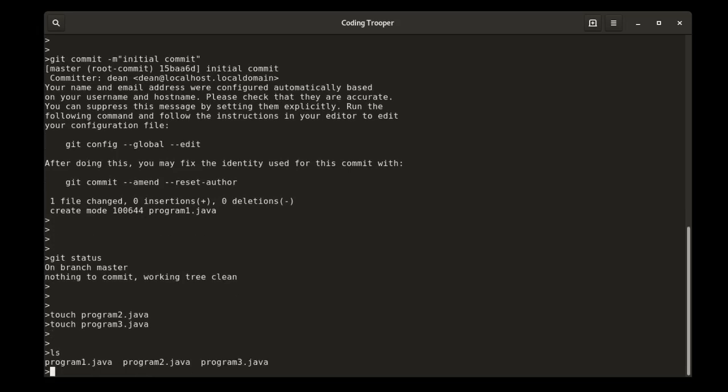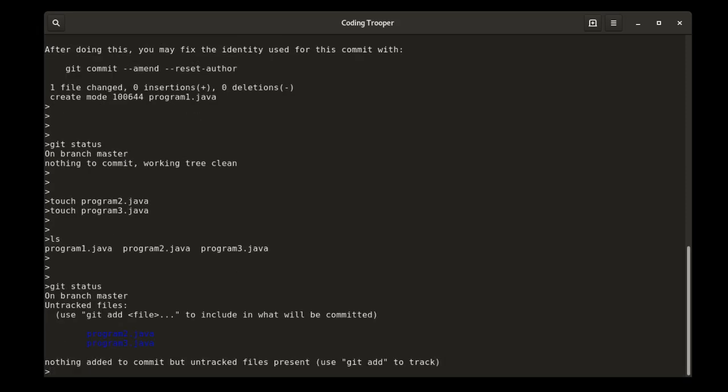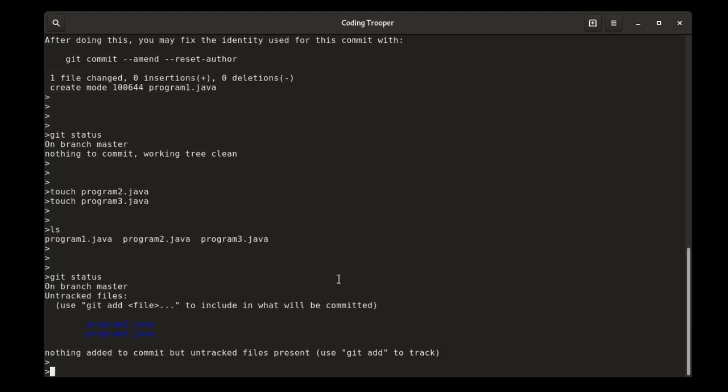If we do a list, we can see all three files. However, the first file, program1.java, has been staged and committed. So this file is completely secure and safe. Those two are new files that you added to your project. So let's see the status, how this looks right now. Status. Okay. So the status says that program2 and program3 are not committed and untracked, meaning unstaged. Alright. So it is telling you what you need to do.